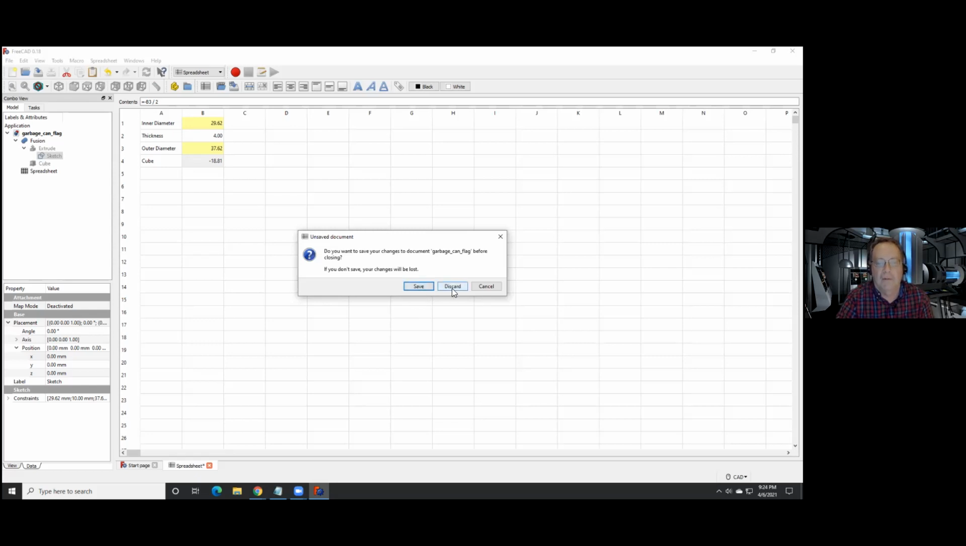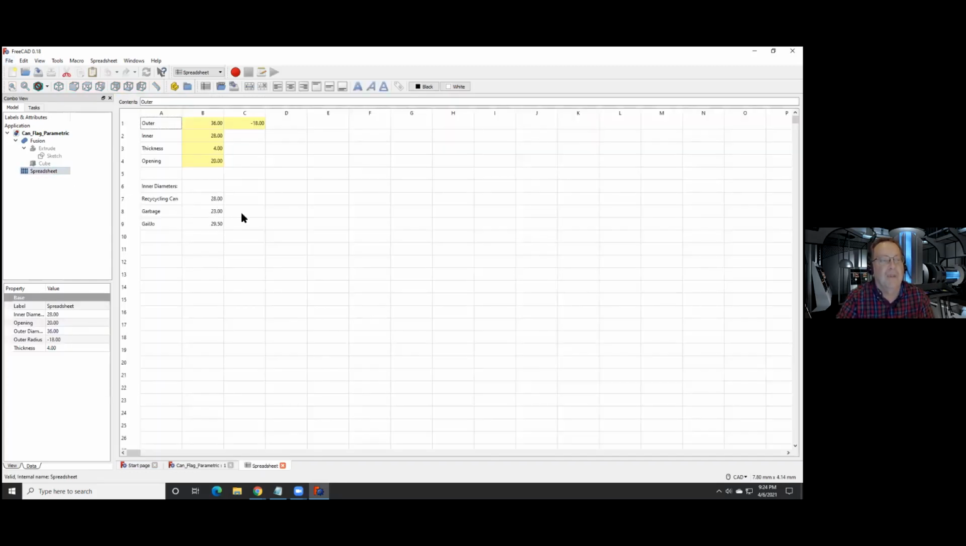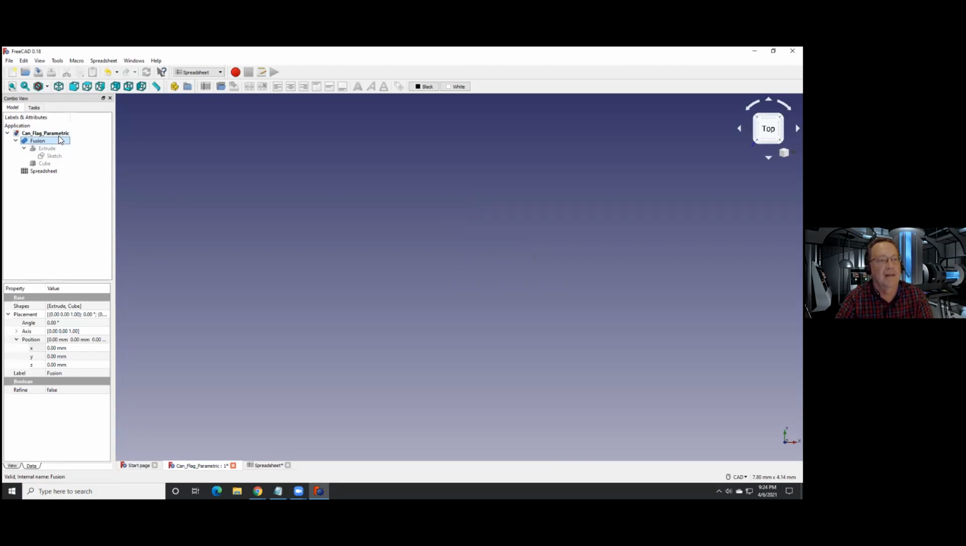after doing that and a bunch more similar things, I created a fancier one that has a lot more stuff in the spreadsheet, including some reminders for me, like if I ever want to build another recycling can flag, I know that my inner diameter is 28 millimeters. If I want to build one for my garbage can, I can change that to 23 millimeters, and then go back and look at my model. I can just change it to make one that matches whatever I need.